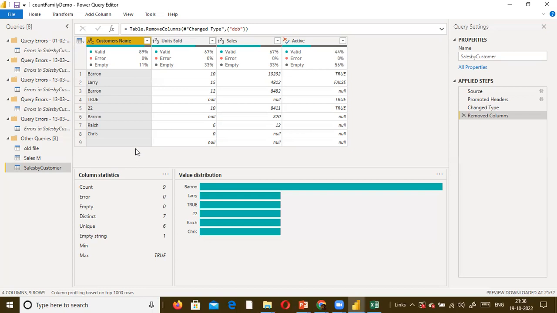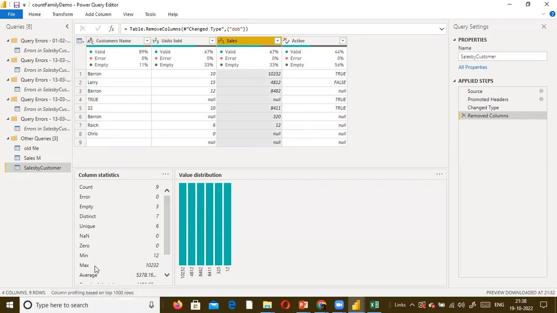How many empty strings are there? The minimum and maximum can help you understand. What is the minimum value? What is the maximum value? With this, we can see the average value. The average is 5,000, and the minimum is 12, and the maximum is 10232.